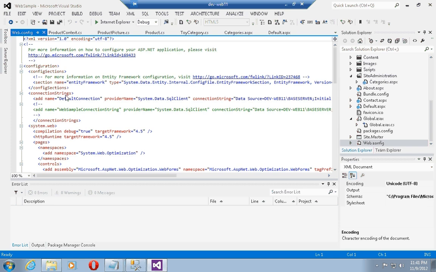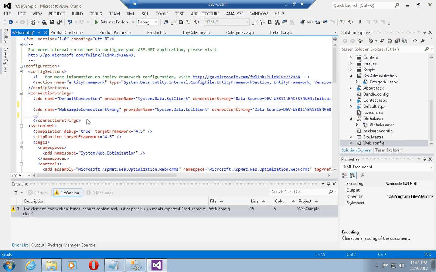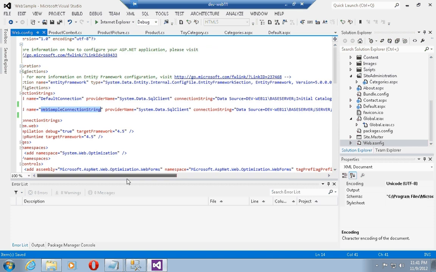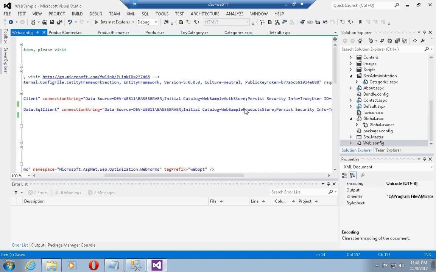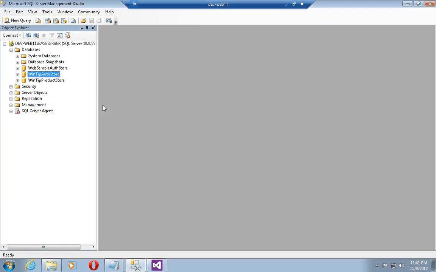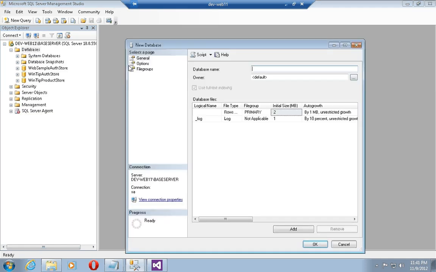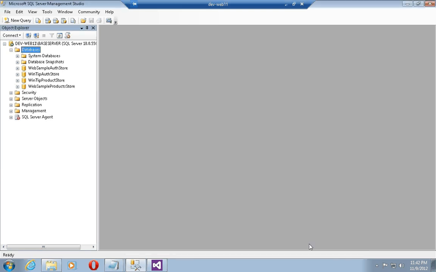So let's just go back to the web.config file. And in the web.config, I've already added the necessary line of code to add this connection string. As you can see, the connection string is called web sample connection string, and it points to a database which is called the web sample product store database. So the next thing to do is to go into the Microsoft SQL Server Management Studio and actually add a database which is called the same name. So I'm just going to right click on add, and then create a new empty database, which is called Web Sample Product Store, and add it.